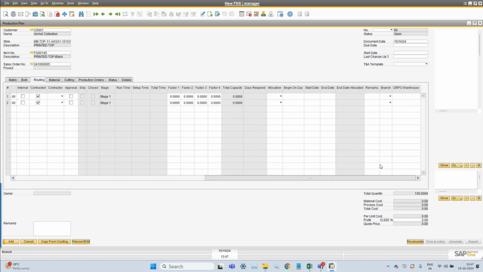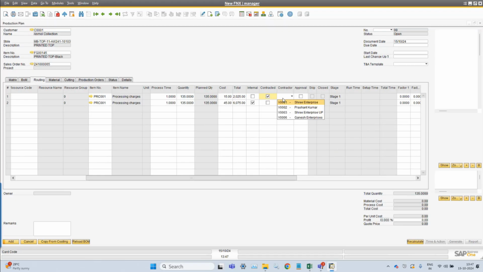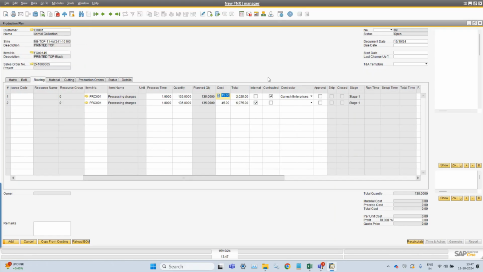Next, earlier we saw that in routing, if, according to the routing, these processes are contracted, that can be changed into internal as well. Or one of the processes can be changed for the contractor, and even for that, what exactly the cost is that we will pay to that particular contractor can be changed. So why is a production order required? Based upon this particular document only we are going to generate the production order.